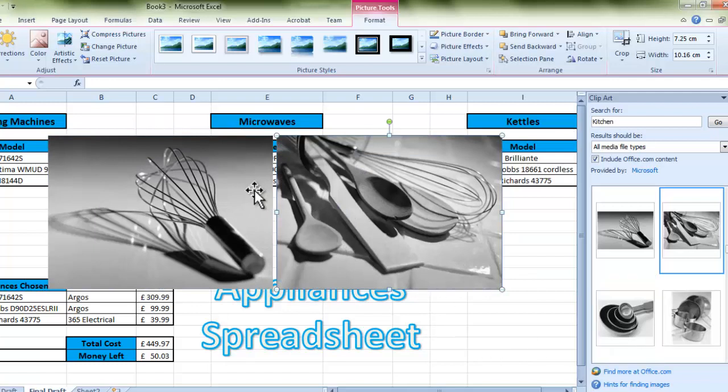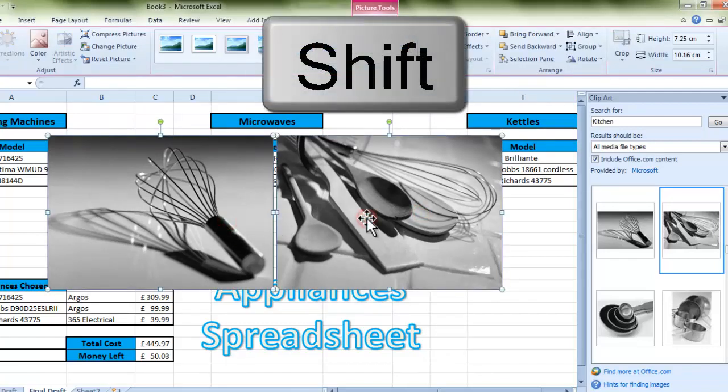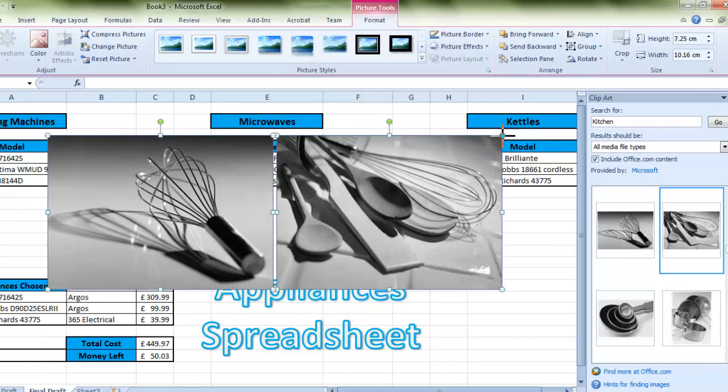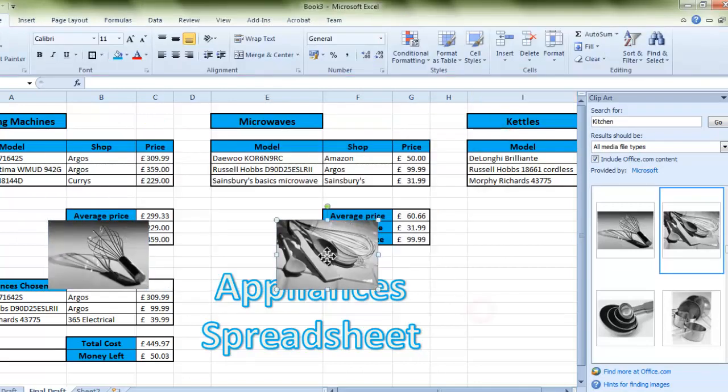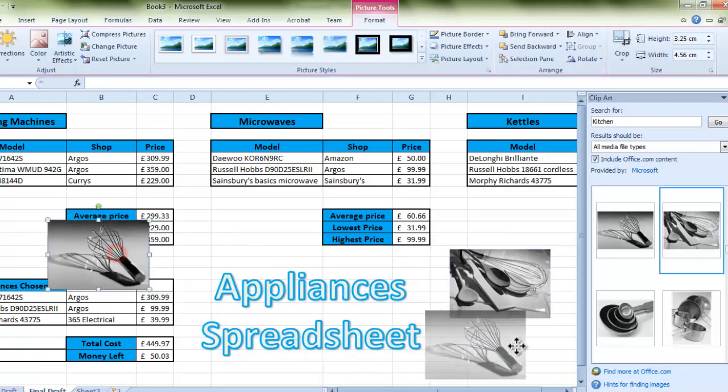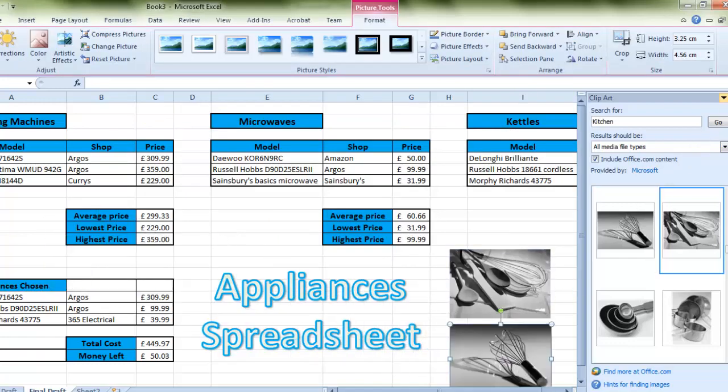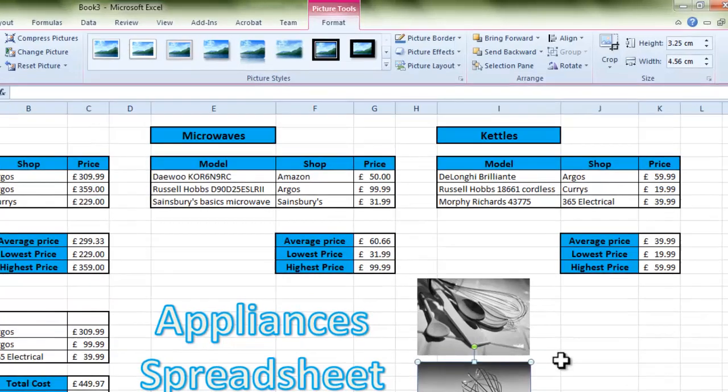But what we can do, just to show you how to resize your images so that they are the same size, obviously these are at the moment, is click on one, hold shift and click on the other. So that's shift this time, not control like it is with the spreadsheet in the cells. Hold shift again, and it will drag them down to make them the same size. And what I could do then is just move these over here. Just going to get rid of the clip art at the moment.